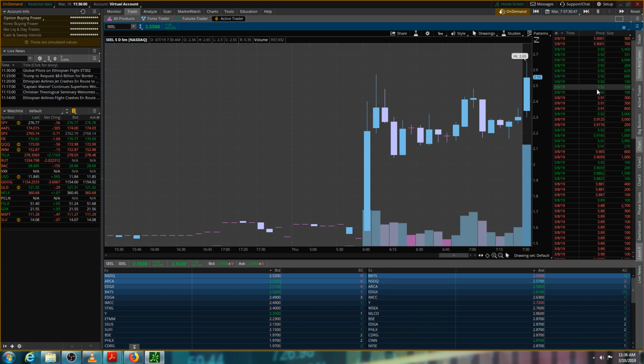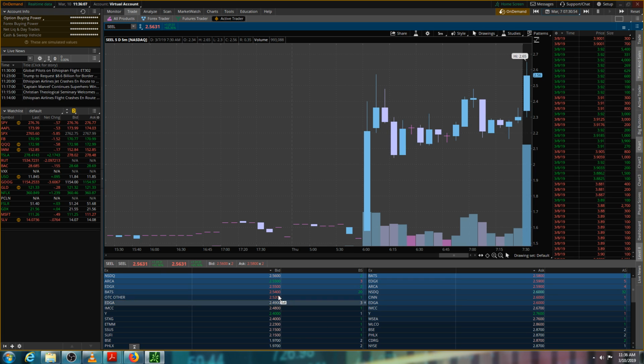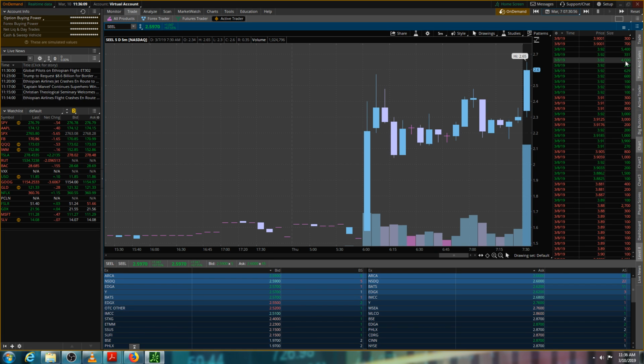Okay, you guys. So as this gets going, let's watch the time and sales and keep an eye on these bids as they stack up. I mean, look at some of these orders, 4,000, 5,400. On a low floater like this, this is where all that volume came in.